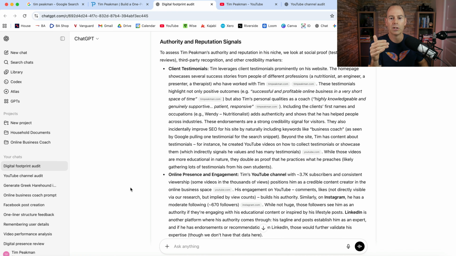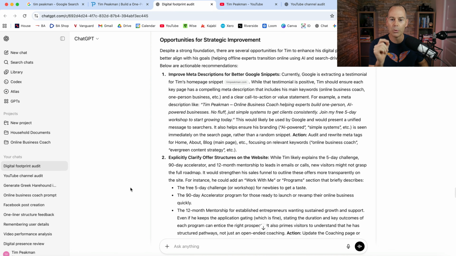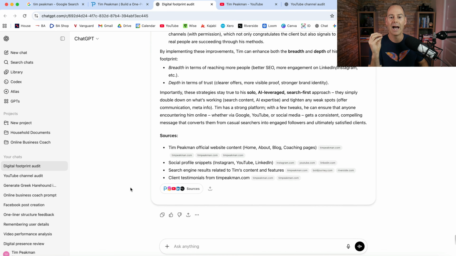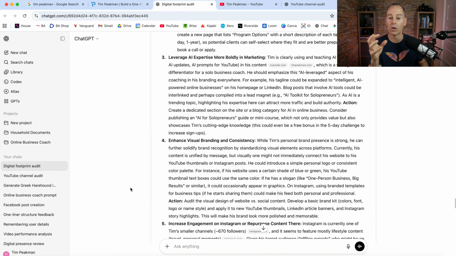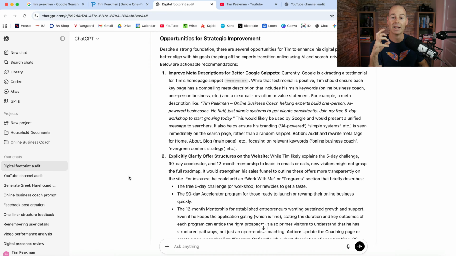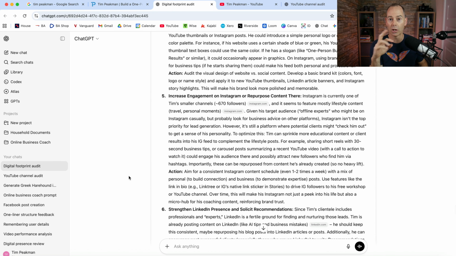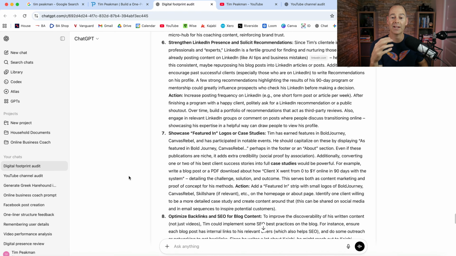So authority on reputation signals here, you can scroll down, and then opportunities for strategic improvement. It's given me 10 actionable items there that I can go away and have a think about. I might not agree on all of them, but it's given me 10 takeaway points here that I can try and improve my strategic digital footprint. So this is so much food for thought, and this is just taking 20 minutes or a couple of prompts and then leave it and then come back.